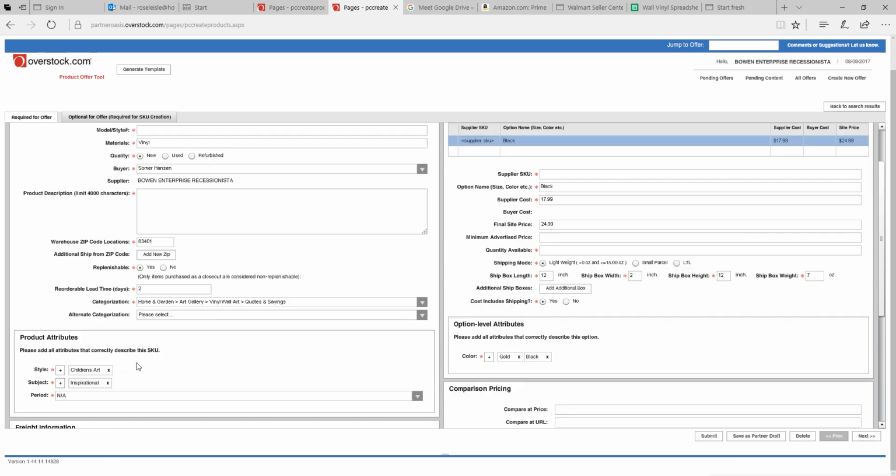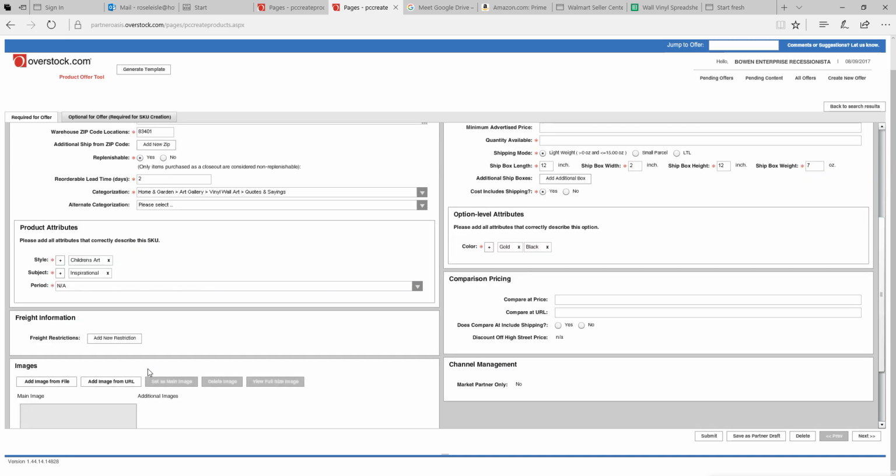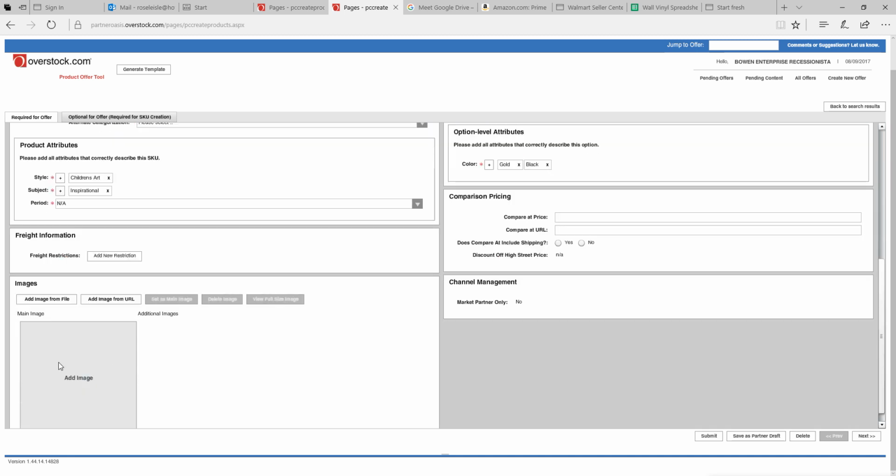Down here, we'll come back to this, but this is the attributes, what it is describing the product. And then down here, where it says images, this is where our pictures are going to go. And they need to be 1,000 by 1,000, and I'll show you how to do that in just a second.